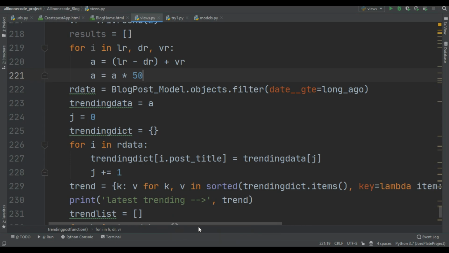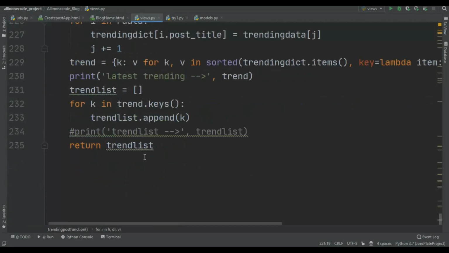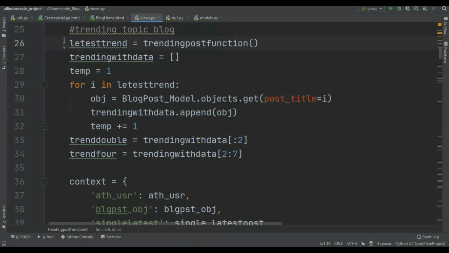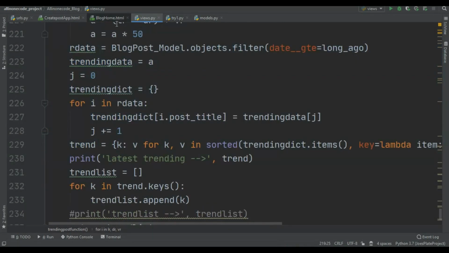For that, you can see here, this is my logic. First our data equal to blog post model dot objects dot filter data. I got the previous 30-day data again. Trending data equal to a, j equal to 0, trending dictionary. Now I'm using a dictionary to fetch and add all of the data, for i in our data, which is raw data.